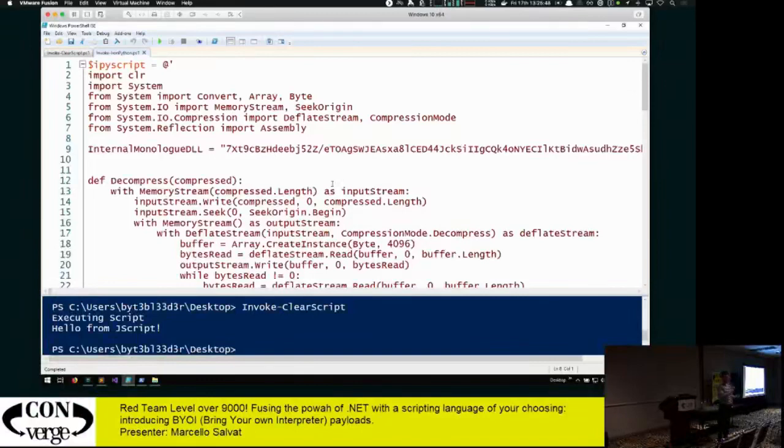Elad Shamir did an awesome write-up on how this actually works, so you should probably take a look at that as well. What I'm going to be doing is embedding the Internal Monologue DLL, which is a .NET assembly, in an IronPython script. I'm then taking that IronPython script, embedding that into PowerShell, and then invoking IronPython from PowerShell and executing the IronPython script. So that's exactly what I'm going to be showing you.